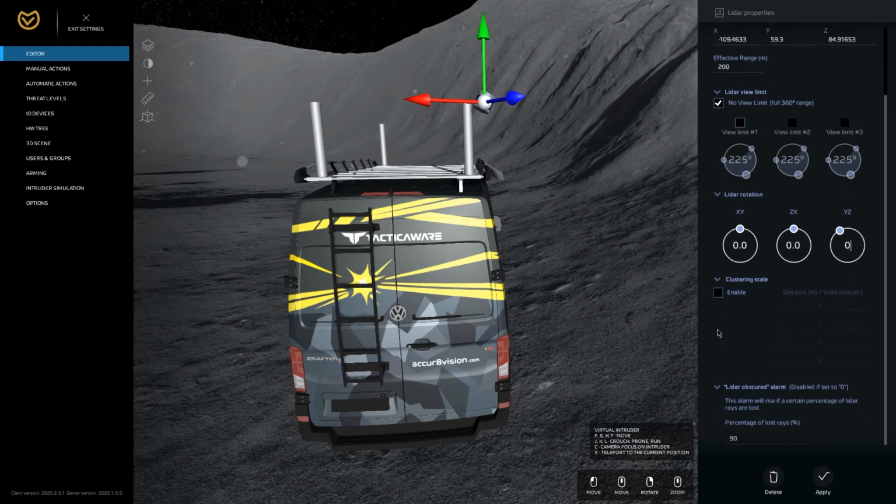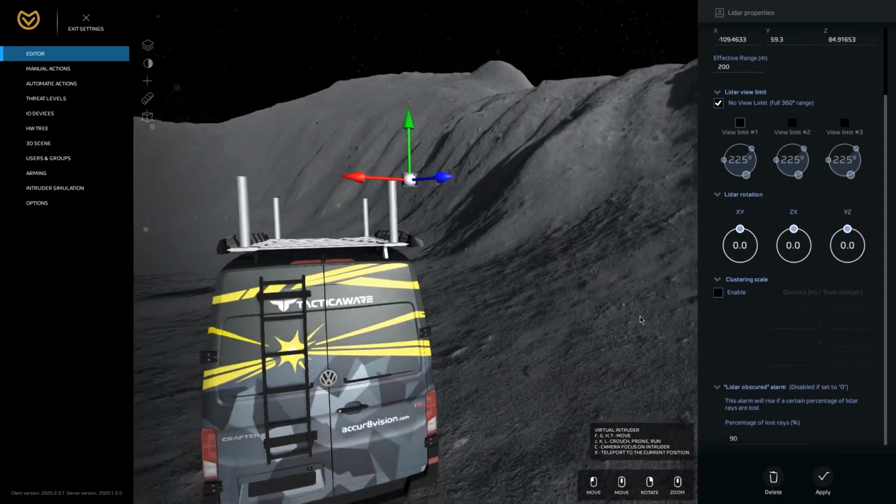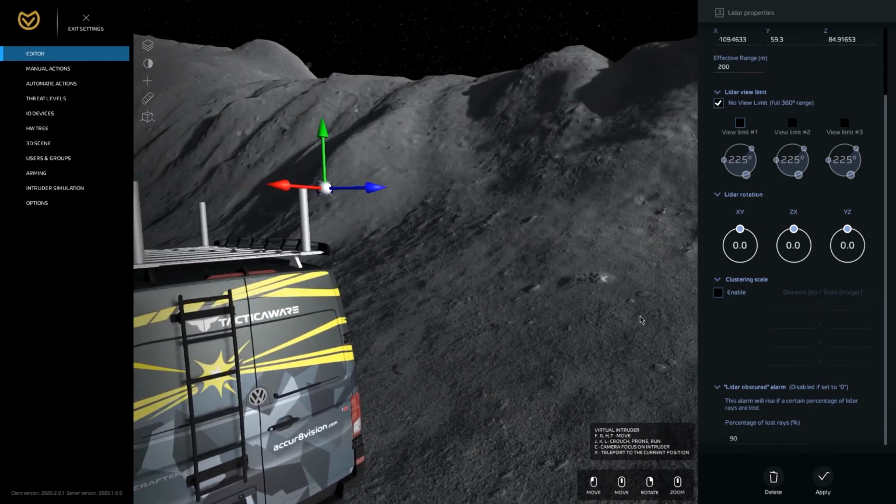Here is where you will add the clustering scale, which will be explained in a different tutorial, and here is where you can set the percentage of loss rates to activate an alarm for sabotage purposes. Once you are finished with the LiDAR, you will click Apply and click anywhere in the map to exit the LiDAR settings screen.